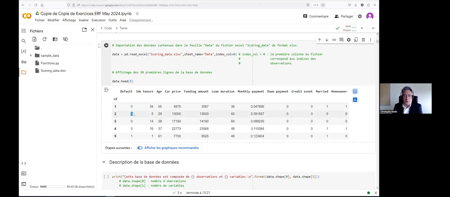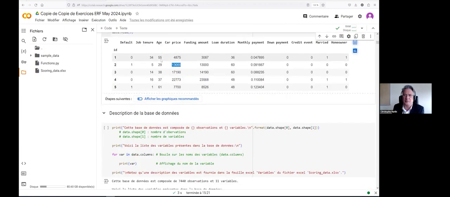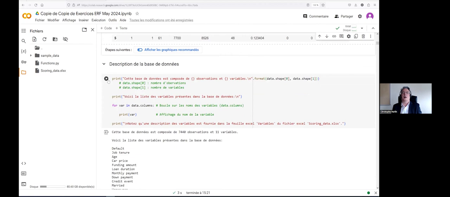For the second individual, there is a default. The job tenure was only 5 months. The age was 29. The price of the car was 13,000 euros, etc. Is there any question? No? Great. So now we explore the data sets with Python before doing machine learning.